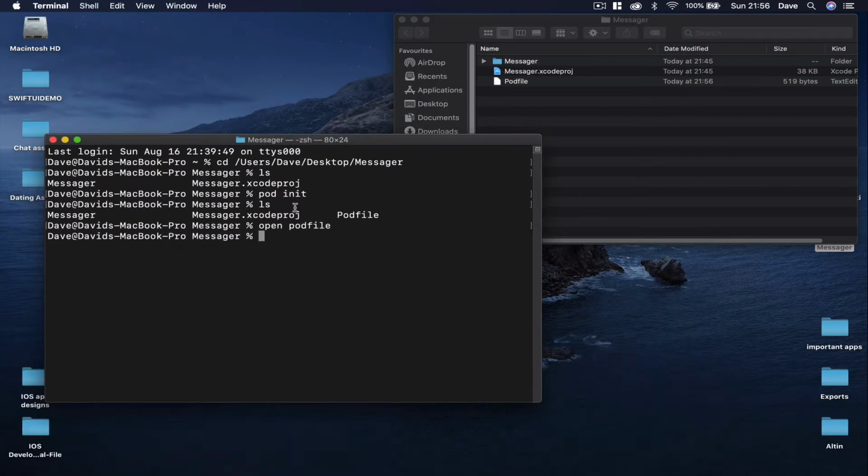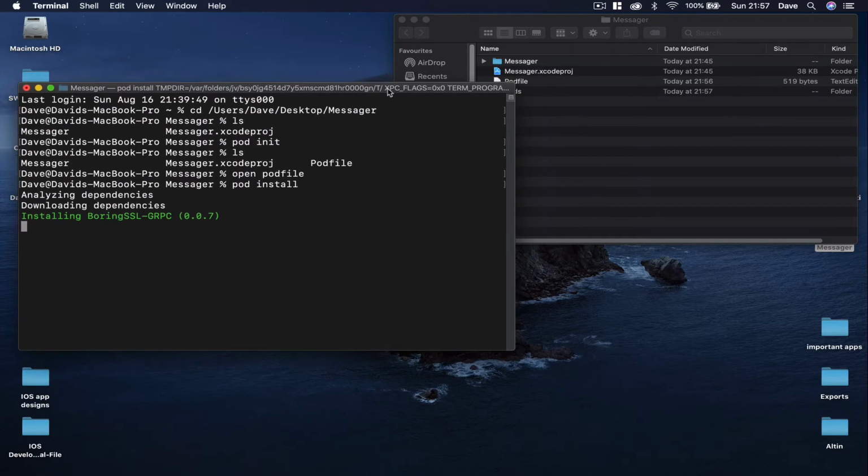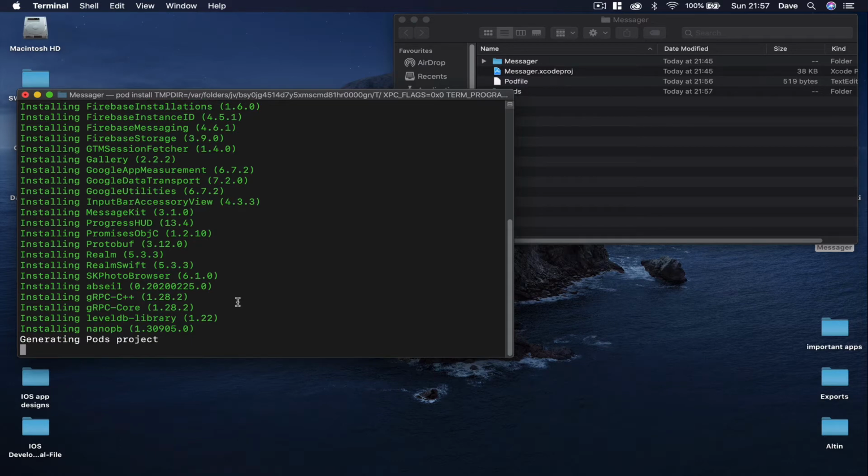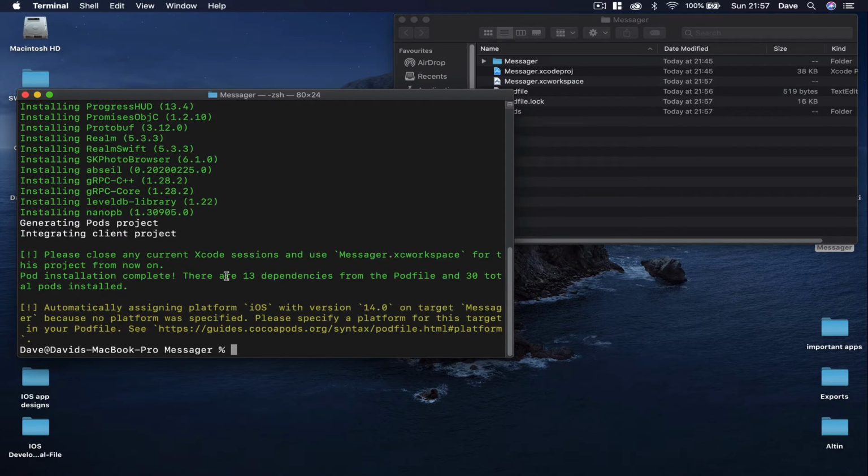If you had closed the terminal, then you have to open it and navigate to the location of your pod file again. I haven't closed mine, so I'm going to say pod install. Depending on what internet you have, this may take some time to install, or if you have good internet, it's going to be very fast and just get all the libraries and install them on your machine. So mine is ready. It took about 30 seconds, even though I have around 60 megabits internet.